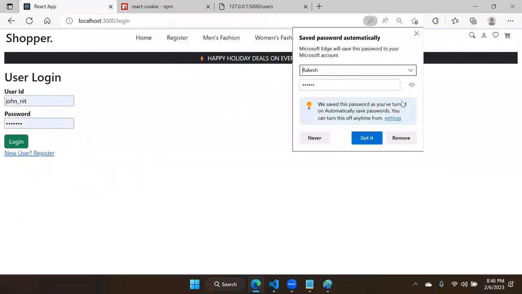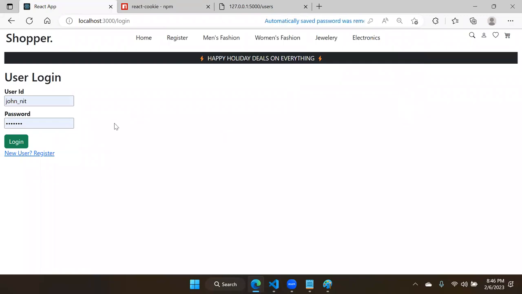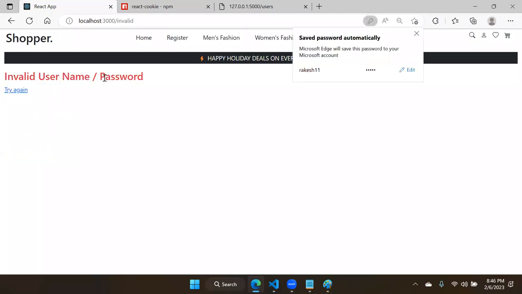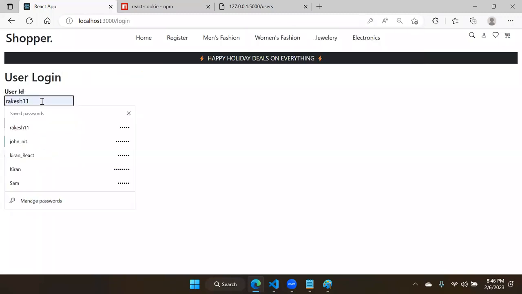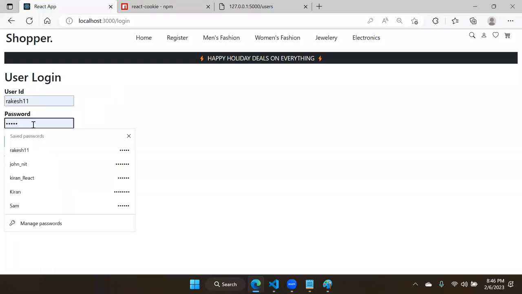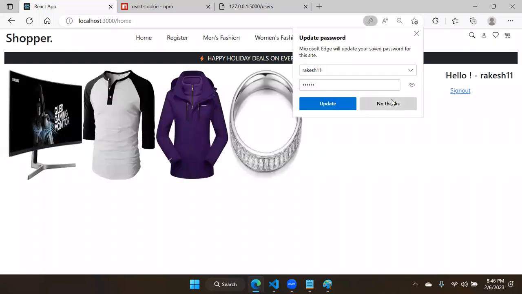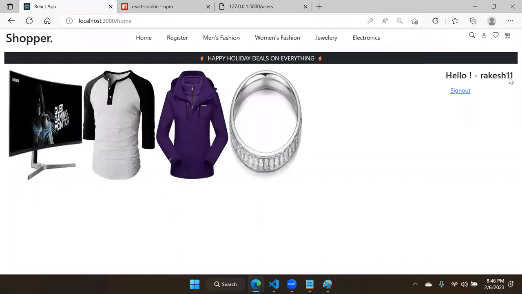So I want to remove this here, right? You see the user ID. User ID is Rakesh11 and if the password is something wrong, then it will say invalid. I will say try again. So Rakesh11 and password is Rakesh with uppercase, then login, then it gets to home and Rakesh is signed in.